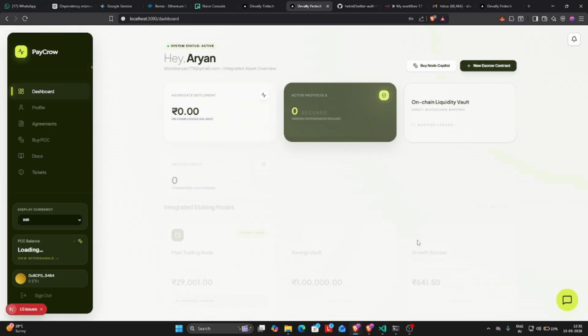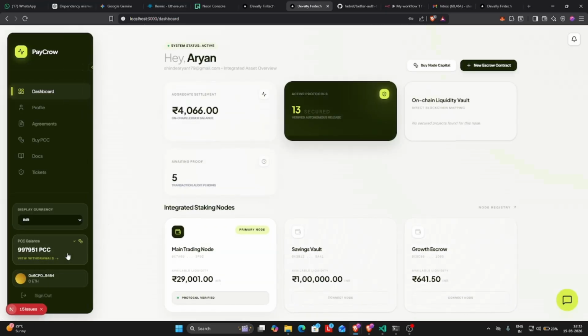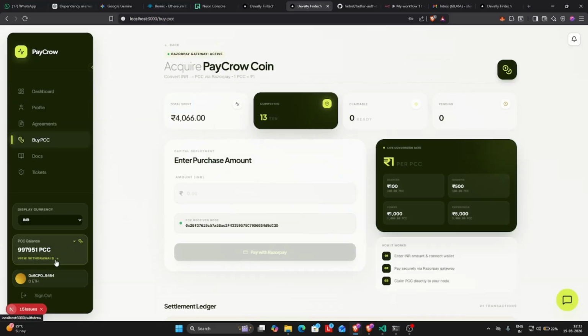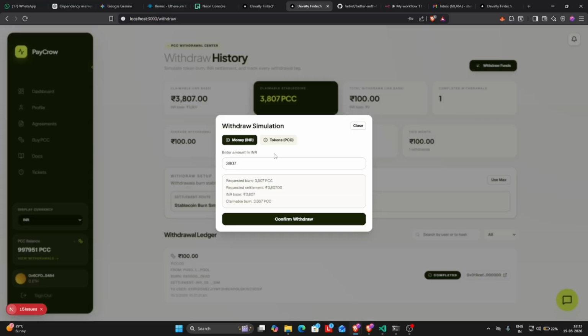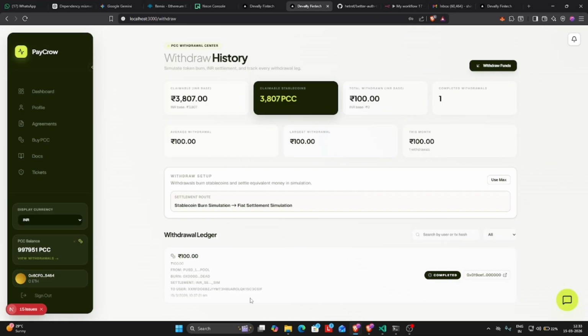Let's go to the dashboard. Next we have the balance. Once I add or buy the pure capital, I get the balance as PCC right here. Once I click on this, I can withdraw this balance. If I click on withdraw funds, it will withdraw this amount in INR to my main bank account. That will be the user payouts. Right now, we just have a simulation of the payouts. We don't have the real payouts. Next, we have the complete admin system.